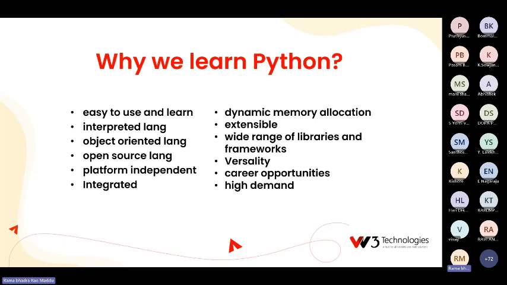And Python is a completely open source language. That means no need to purchase. It is freely provided, free of cost. We can access Python, install Python, and use Python in our system.